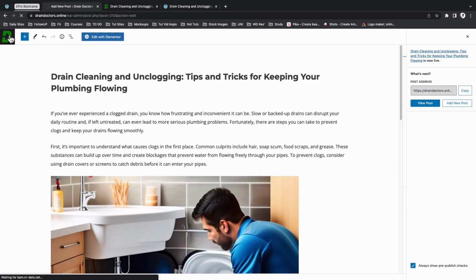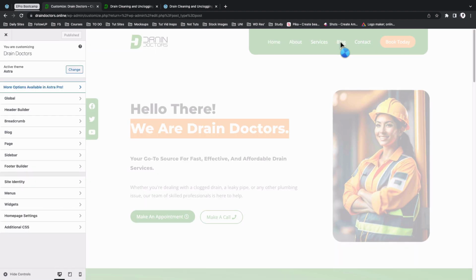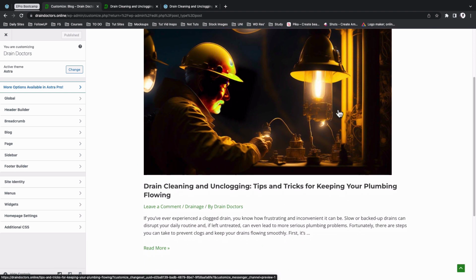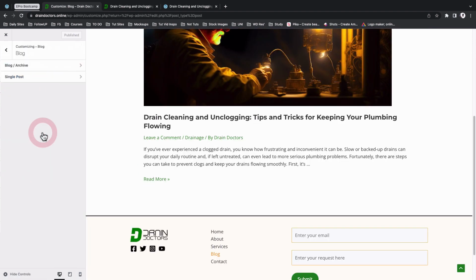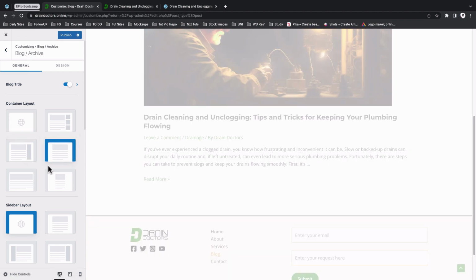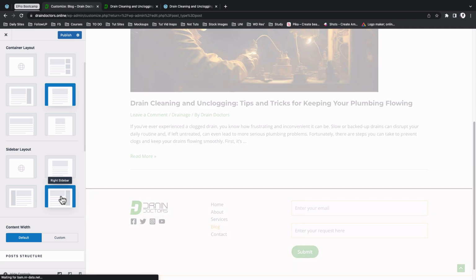I will exit to the dashboard. I'm going to come to Appearance, Customize. I'll open up my blog post archive page because we want to have a preview of what we are doing. So we are going to come over here to the blog option, blog archive, and we want to use this full width contained layout, and we want to have a sidebar. So under sidebar layout, this is going to be our right sidebar. So that is for our blog archives.